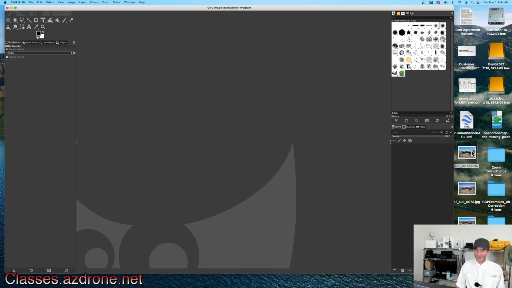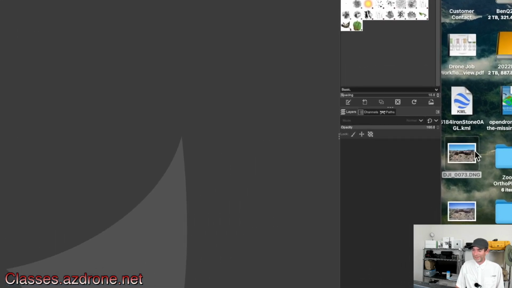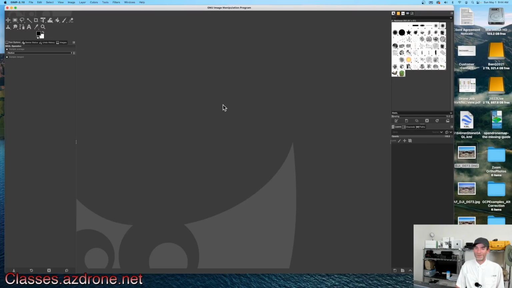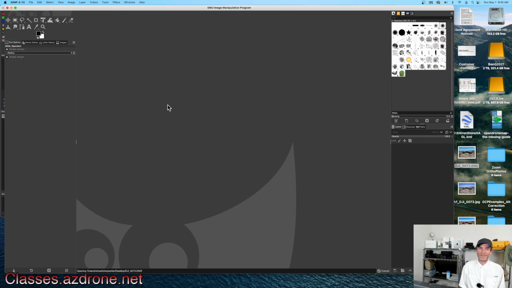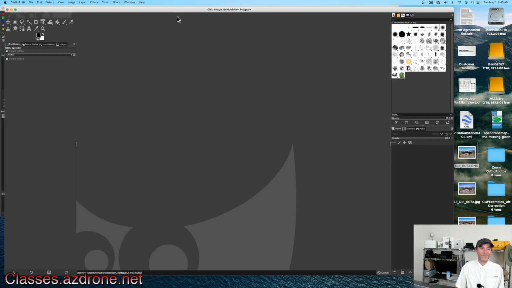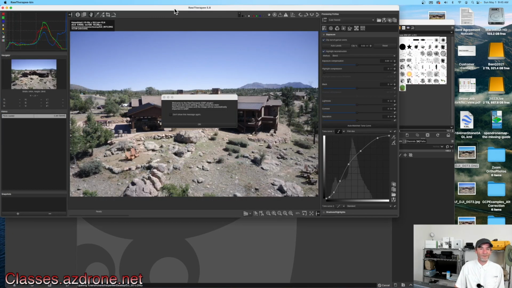So over here on the right, we have a .dng file from a recent shoot, one of the images that we used in our last video about editing in 2022. I'm just going to grab this DNG file. I'm going to drag it onto GIMP, and it's not doing anything. Really weird. It actually did do something in the background, and you probably missed it. So did I. Here we go.